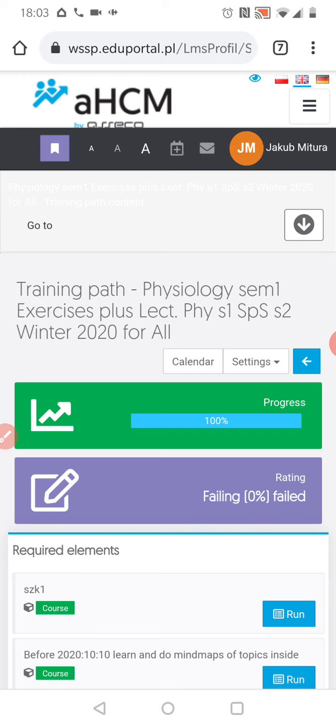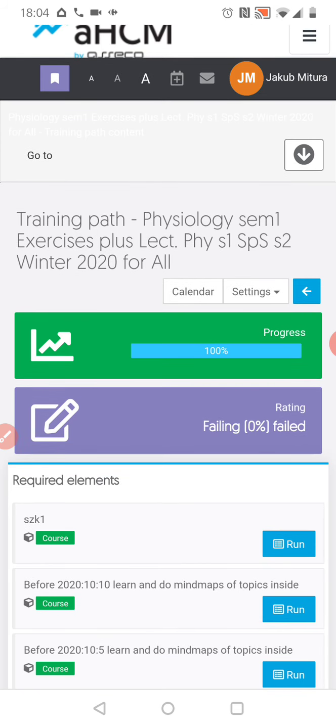In some cases you will have only exercises, only lectures, or in some cases it will be fused. Then what groups should have this. So this particular training is for physiotherapy semester 1 and sports science semester 2. Winter 2020 for all. Why do I get for all?